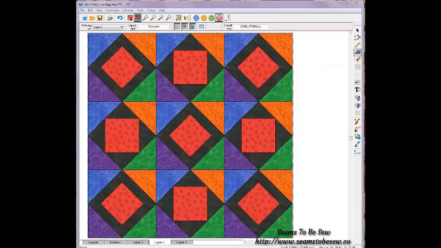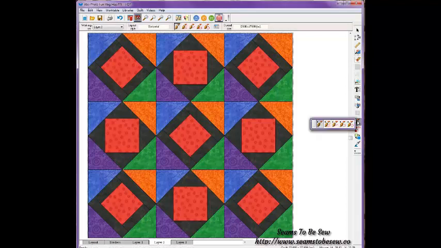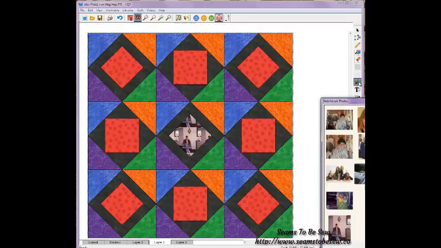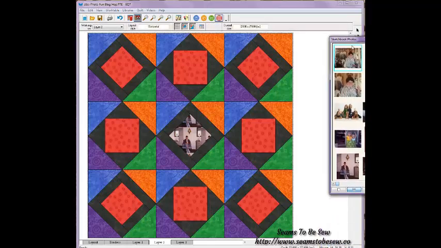So this was my layout for the quilt, the wall hanging that I made, and I wanted to see how the photos would look in it. Now you have two options here. Because I have added it to fabrics, I could possibly add it here as well. But you could also come to your photos.